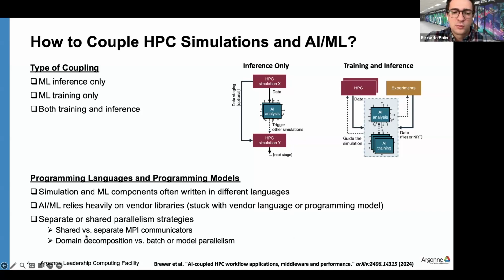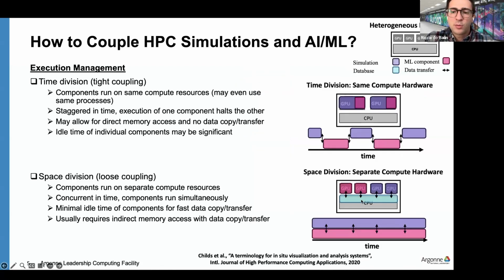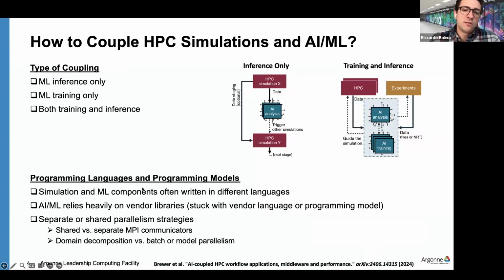We can then go to talking about the programming languages involved, or programming models. For example, simulation is usually written in compiled languages, right? C++, C, Fortran, but machine learning is really within the Python ecosystem. So you have two languages coming together, and bridging the gap isn't always easy. And ML also makes heavy use of vendor libraries like PyTorch and JAX. And so that means you're kind of stuck with their APIs and their programming model.